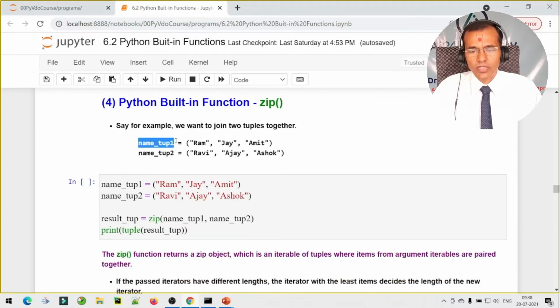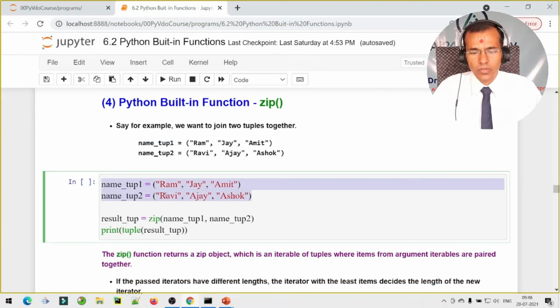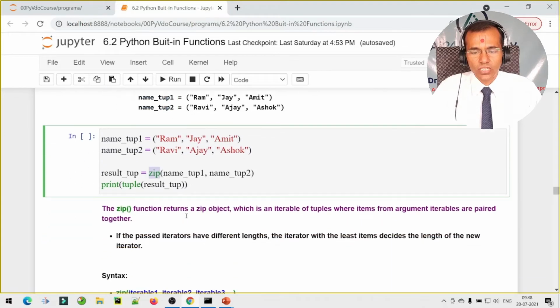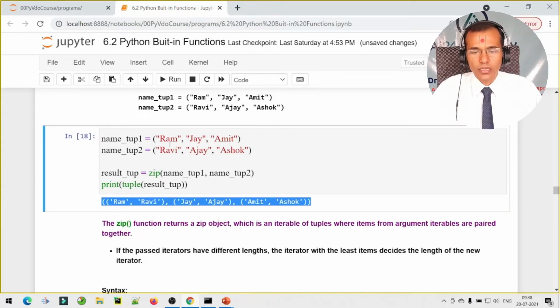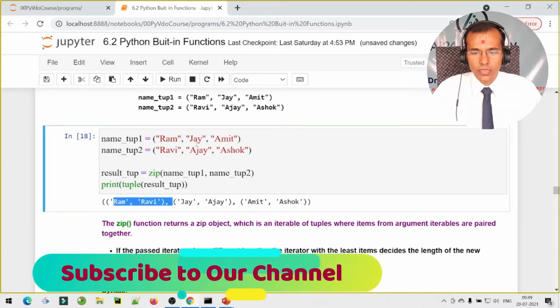Say for example, here we have tuple 1 and tuple 2 with these values, and here the same tuples are over here, and this is the zip function. We are passing both the iterables, that is the tuples, as arguments to this zip function separated by comma. So it will make pairs of Ram, Ravi, Jay, Ajay, Amit, Ashok. It will return a paired object or zipped object in result_tuple, and here we are printing. Now let us run it. So here we can see that the output is nothing but a pair of Ram, Ravi over here, then Jay, Ajay over here, and Amit and Ashok over here.